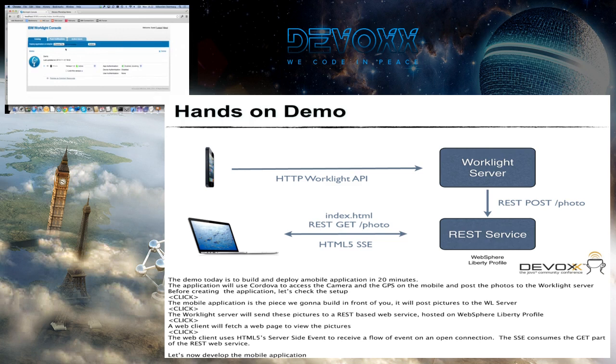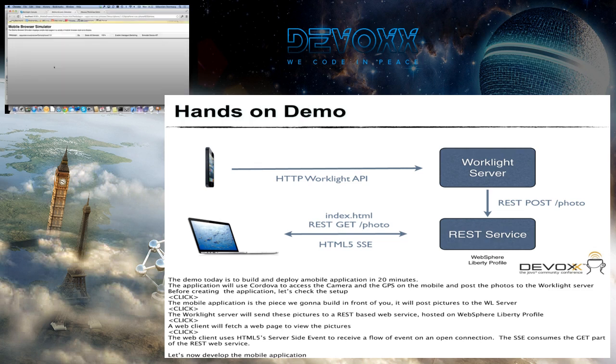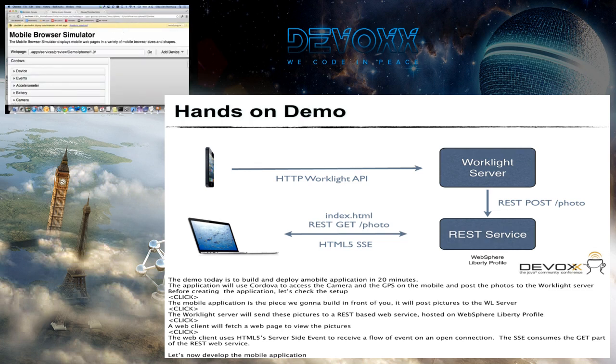And this is the development version of the Worklight console. I can see all the applications that have been deployed. I can do some stuff on this application. I can show you that after the talk if you're interested. But mostly I can also start the iPhone emulator, an IBM provided iPhone emulator.